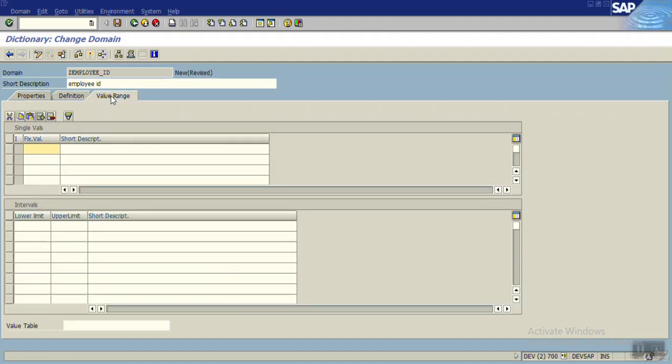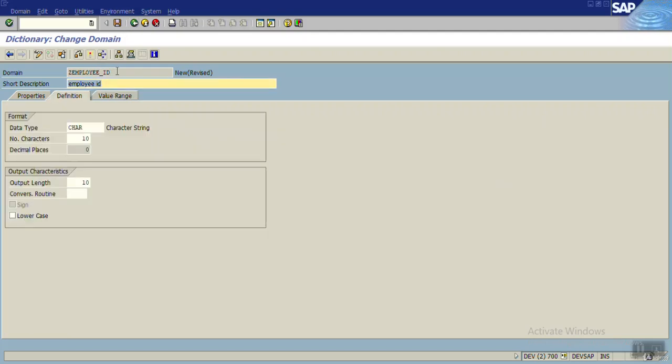In the value range, we can assign the fixed value, or we can have a value table. This means that whenever we use this domain in a field, and if we have given any fixed value here, only that value will be assigned for that field. So at this moment, for this field we don't require that. For this domain, we require only the data type and the length.